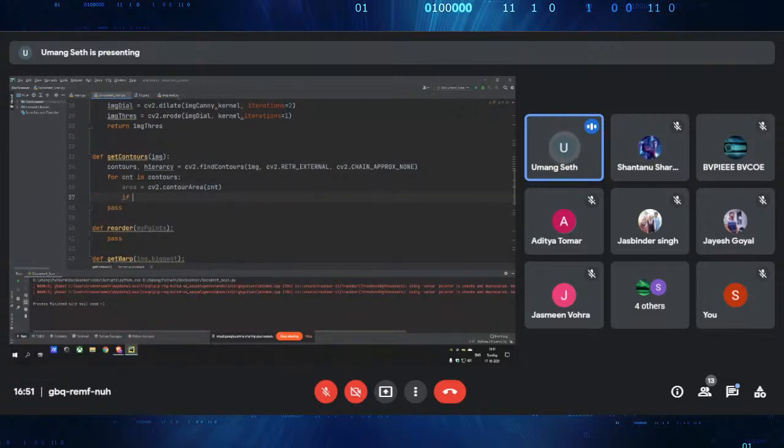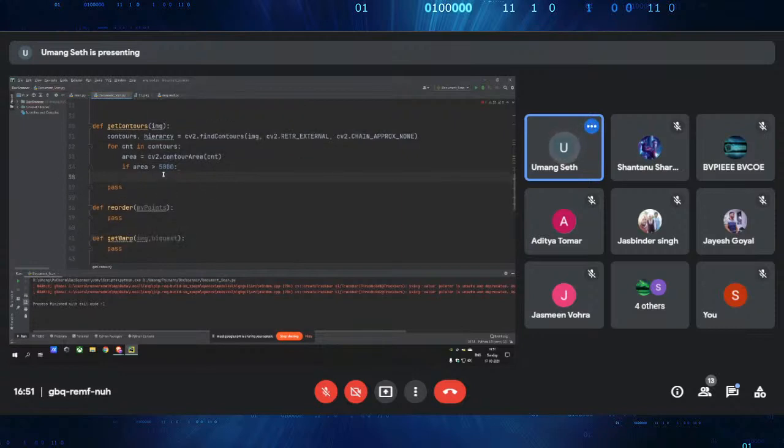Now let's see if the area is actually greater than 500. Only then will it give me the output as a contour, otherwise it will not. So the noise and all that can be removed due to this. Okay, now let's calculate the perimeter, and actually now we need to find the rectangle. So for that, let's find the perimeter of that and give it the corner points, and when there are 4 corner points detected, we can say that it is a rectangle.